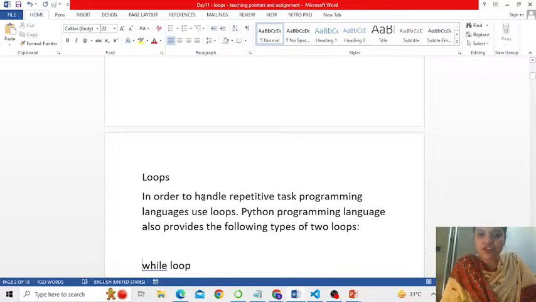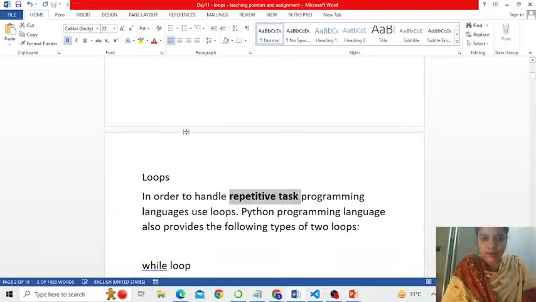So that's what the official definition here tells you. In order to handle repetitive tasks, okay, let me highlight this word, people. In order to handle the repetitive programming task, Python makes use of loop. Python is not a new one or the only programming language that uses loops. In fact, any programming language always makes use of loops.